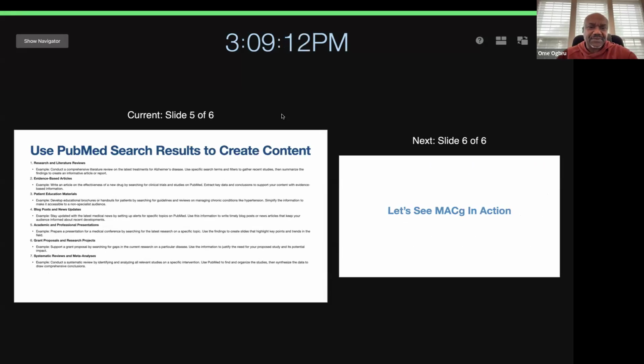So what could you do with these search results? You can do a lot. So you can create all types of content with the search results. So you can write literature reviews. You could write evidence-based articles. You could create patient education materials. You could write blogs, posts, and news updates. You can do systematic reviews of meta-analysis publications. You can even write grant proposals for research projects as well.